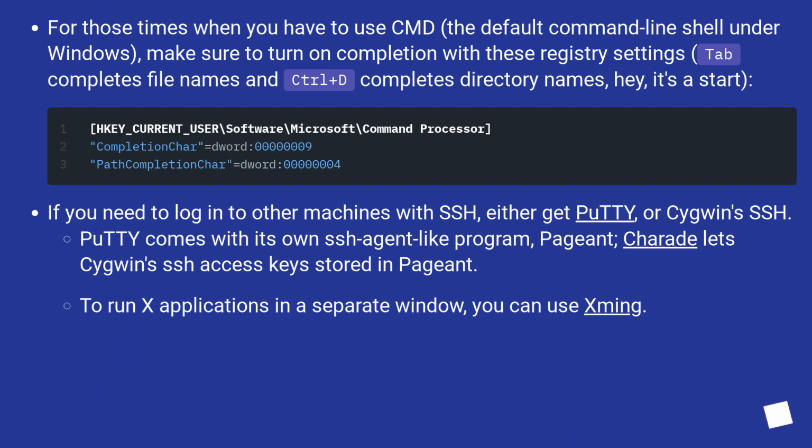For those times when you have to use cmd, the default command line shell under Windows, make sure to turn on completion with these registry settings. Tab completes file names and Ctrl+D completes directory names. Hey, it's a start.